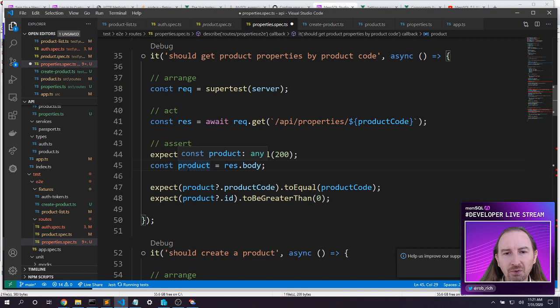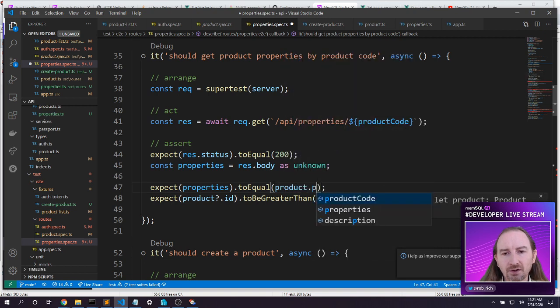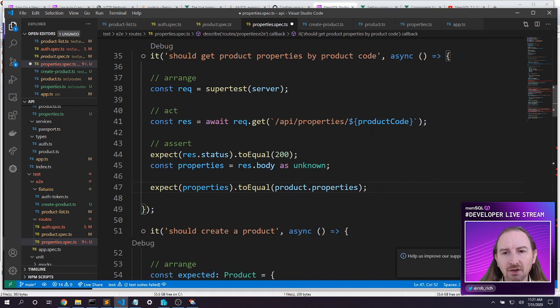We might want to say as unknown. You know, we don't know what it is, because there aren't specific properties that we have in this JSON object. It's just a bulk array of interesting details. And we want this properties to equal product.properties. Cool. So we go get all of the properties out of our product. We get those into this properties object, and we validate that we got what we expected from creating that product at the beginning. That's perfect.